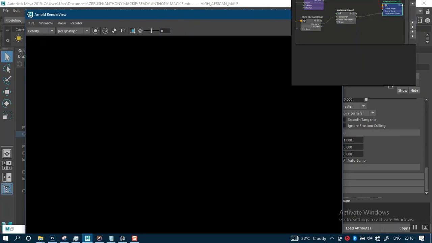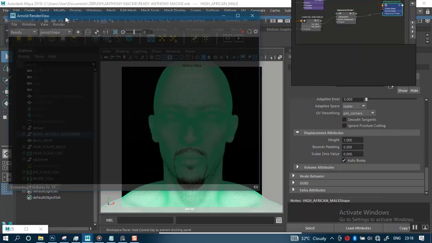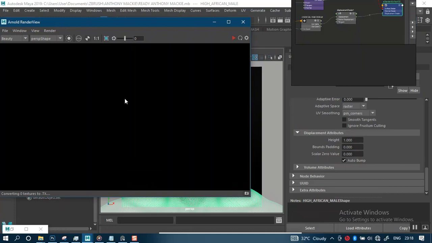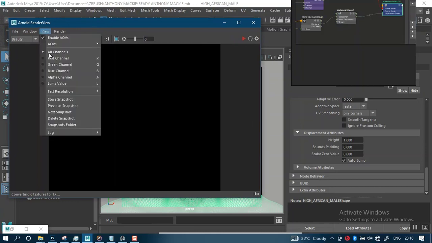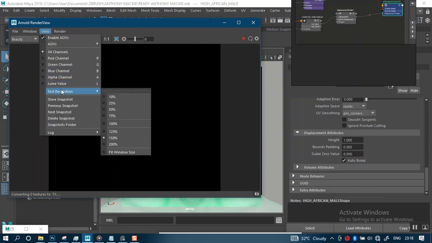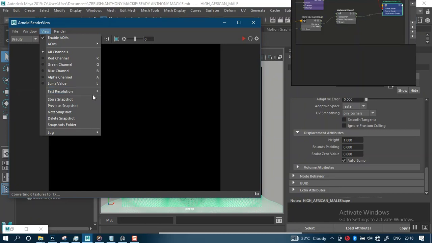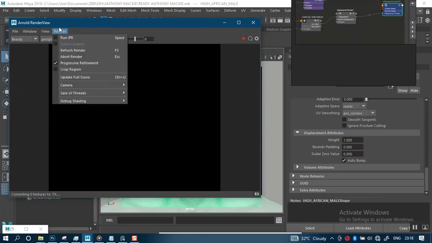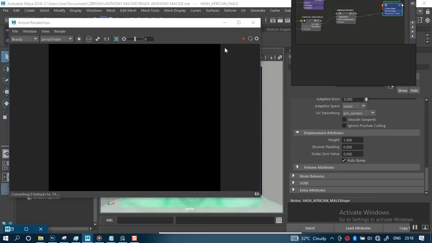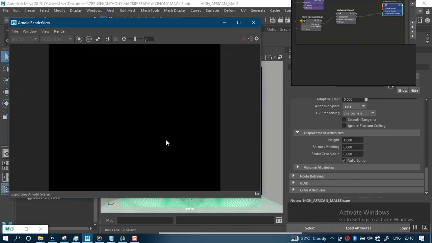Okay, let me shrink this in. Like so. Zoom out. Then we'll go to view. We want to see this at 50% resolution, and that should be fine for now. So F5 to refresh the render. So let's play this render.